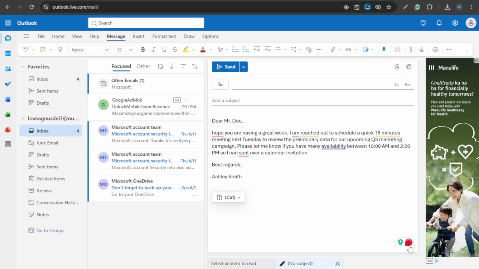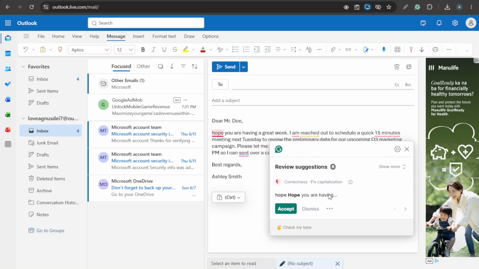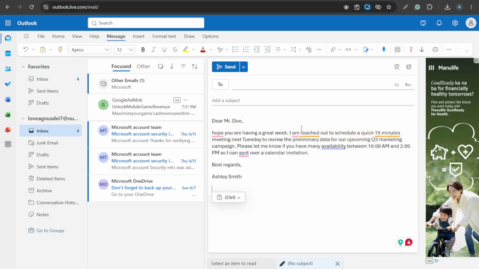A green badge indicates that your text is error-free or that there are just a few minor suggestions. A red badge, on the other hand, means there are more pressing issues that need your attention. You can click on these underlined errors to see Grammarly's suggestions for corrections or improvements. This allows you to quickly and easily make changes to enhance your writing.